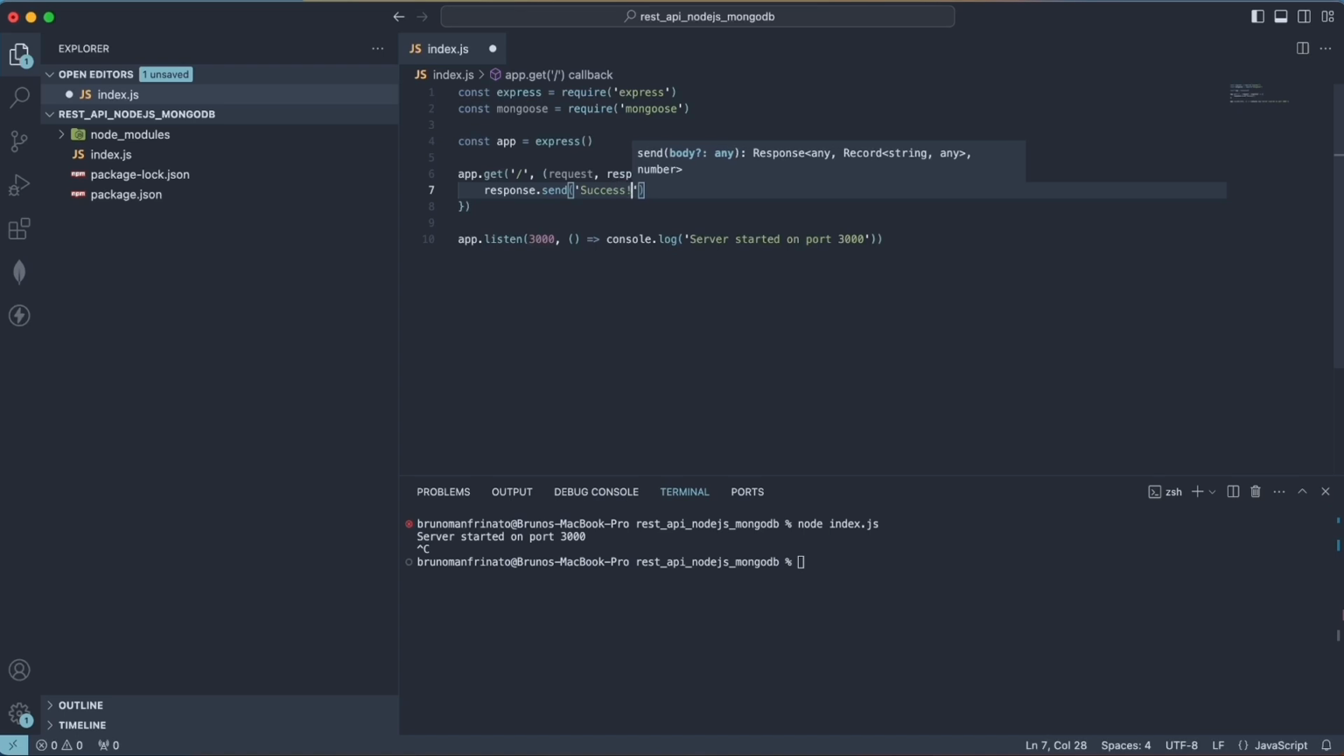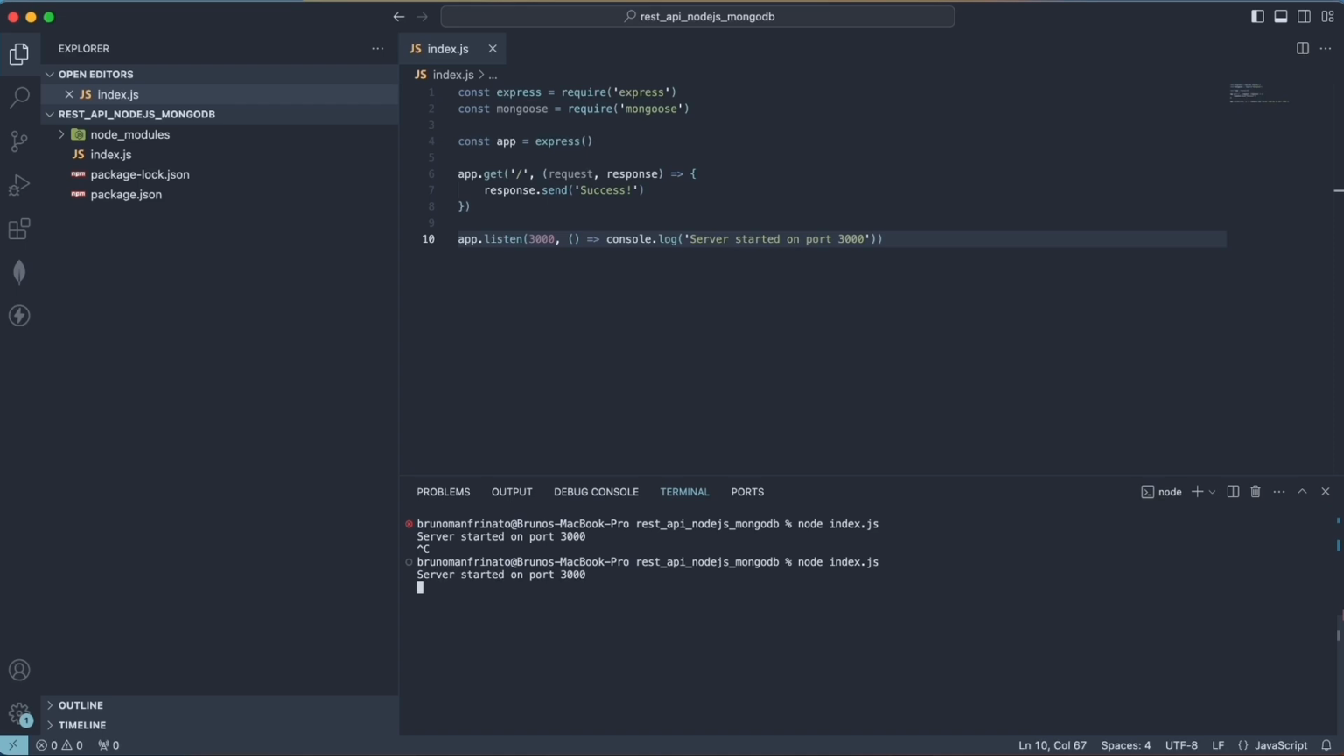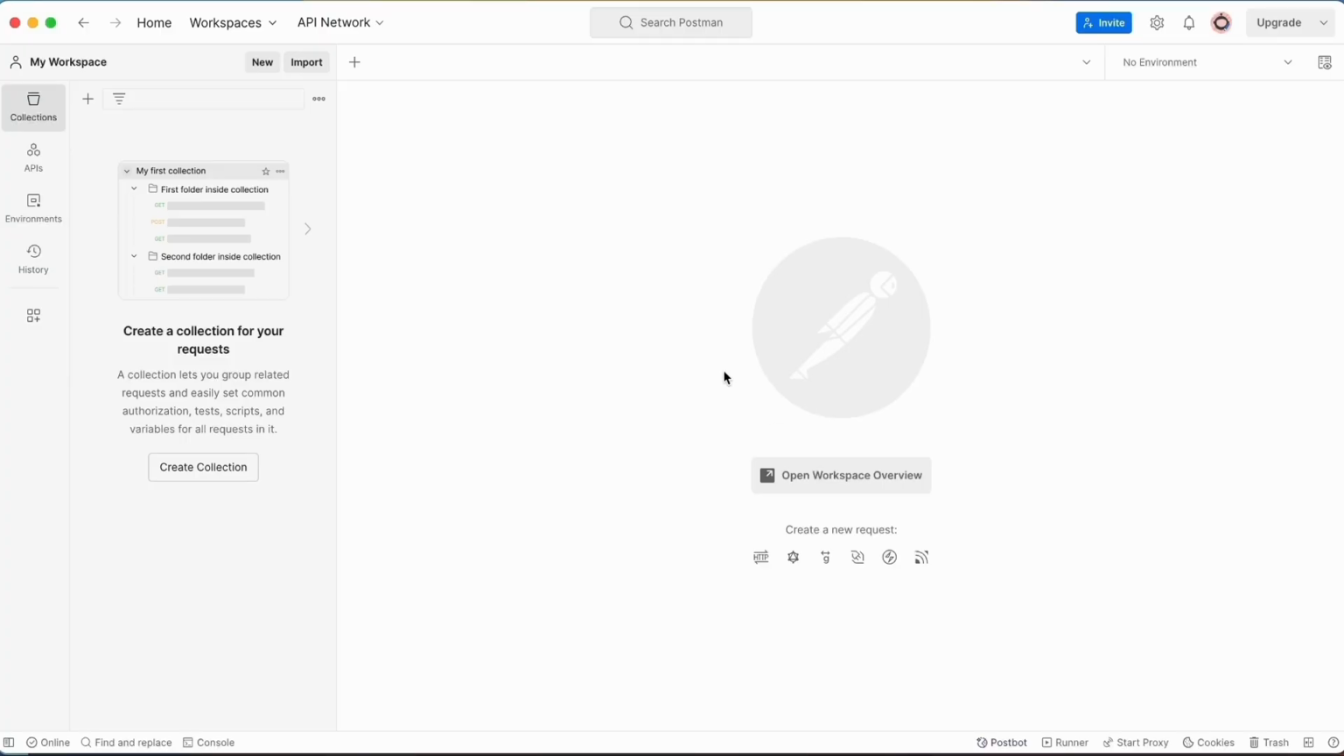Okay, perfect. So let's test all these changes. I'm going to save the file, and back on the terminal, I'm going to run again node index.js. Hit enter. Okay, server started. And to test the routes, I'll use a software called Postman. Postman is a tool to test HTTP requests. There are other software out there, so feel free to use one that you like.